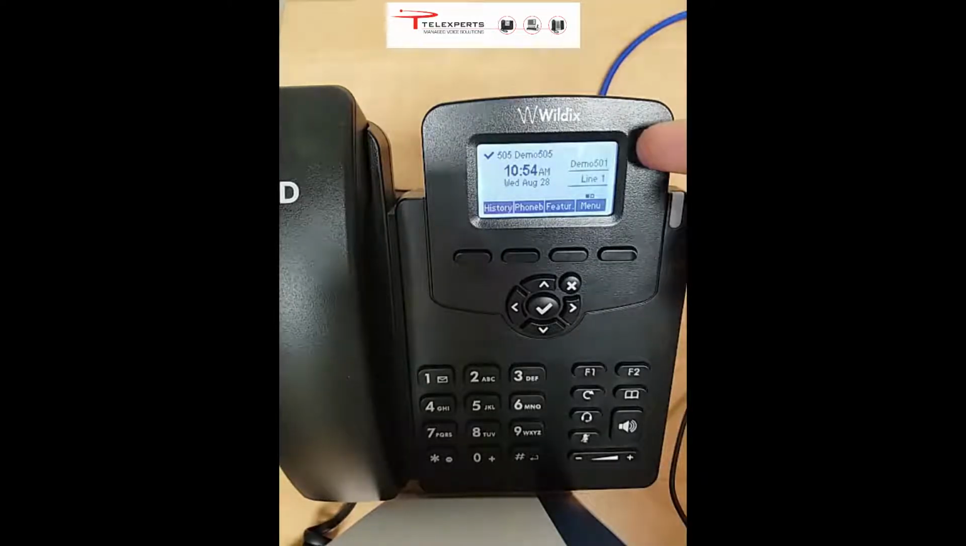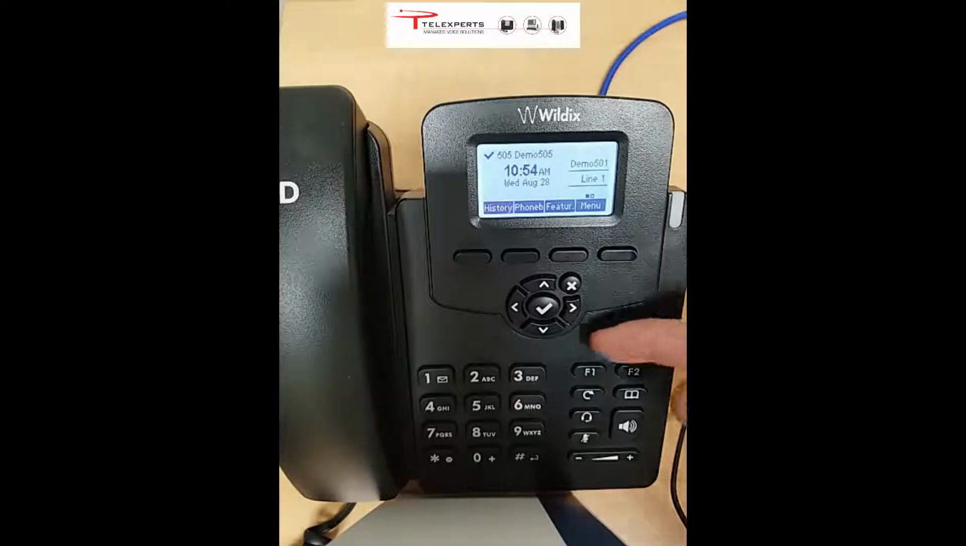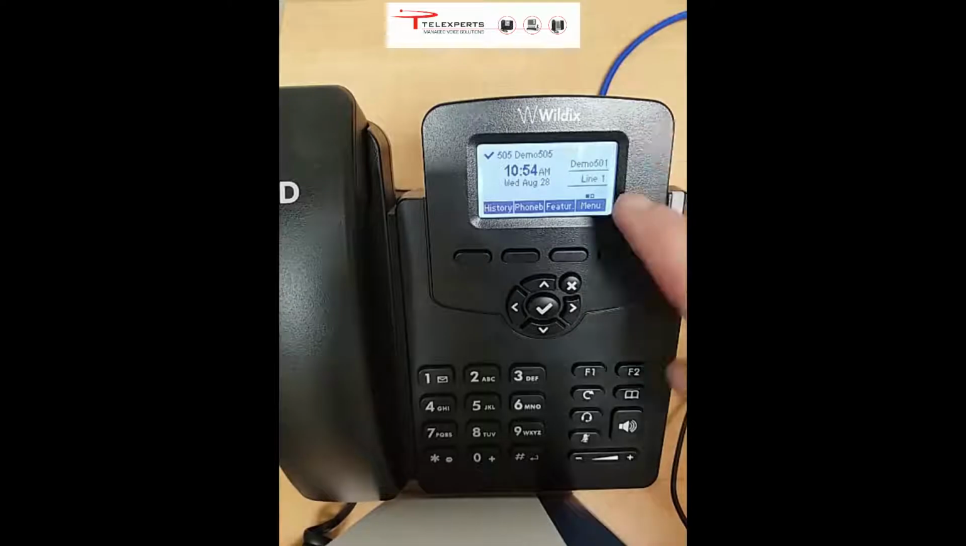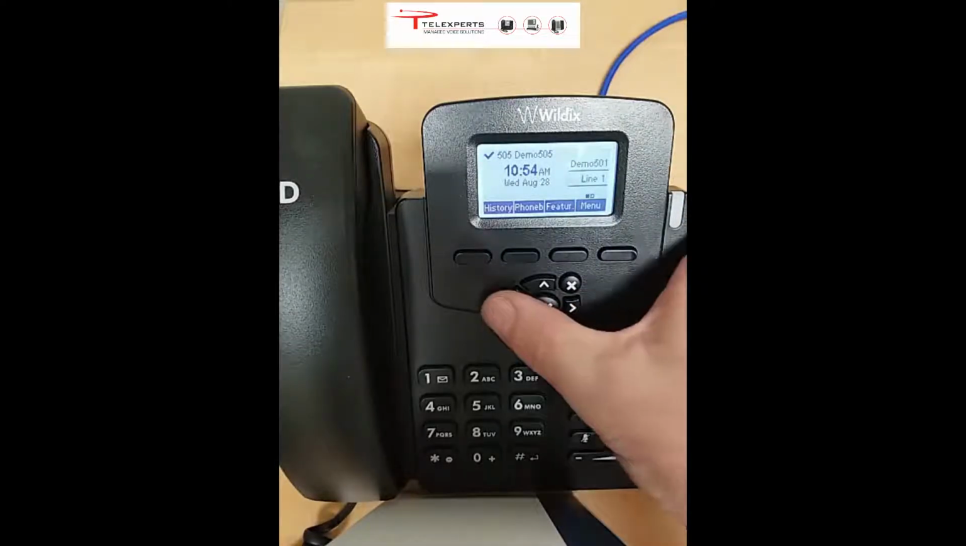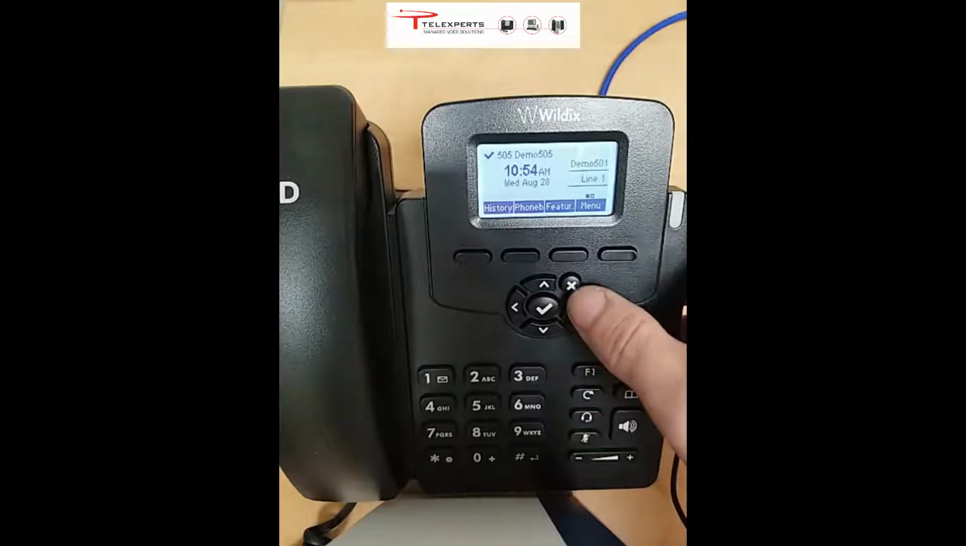On the right hand side we have two function keys. These are controlled by the function buttons here, F1 and F2. And there are actually two pages. You see the small dots here. If you press the left or right arrows, you see it takes you to the second or back to the first page.